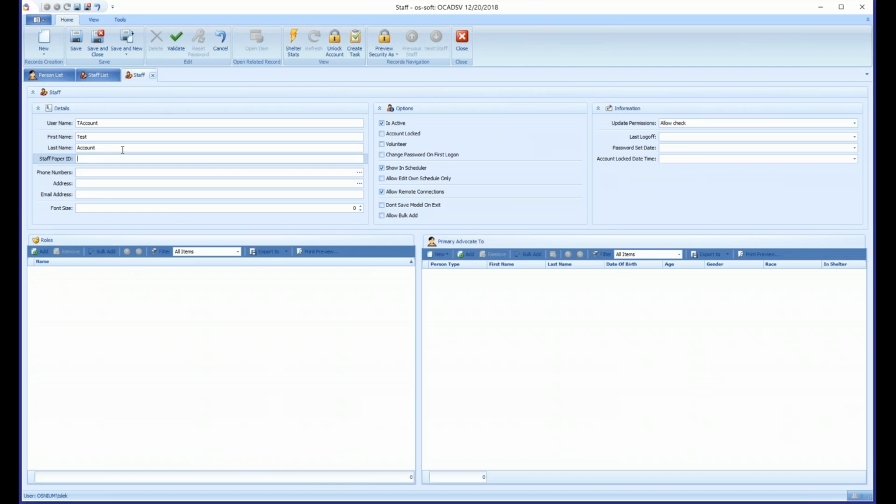The information below is optional. Staff paper ID, if you have internal ID numbers, you can put those in just for reference. Phone numbers, address, email address, etc. We have font size, so for those for whom the font is very small on the computer, we can increase the font size. This can range from values between 6 and 24. 0 is the current default font. Once you update the font size, for example if I go to font 14, the user will have to log back in for the font to apply.